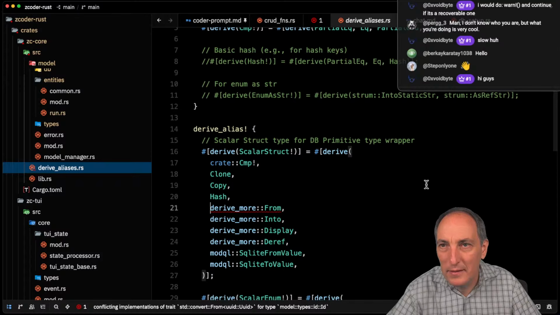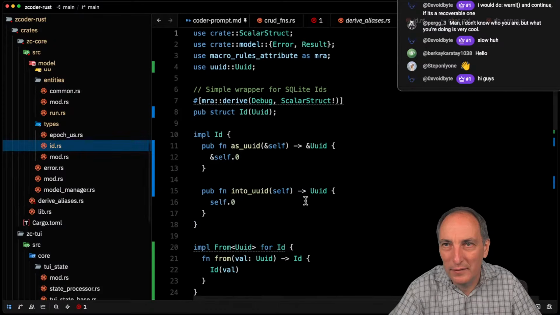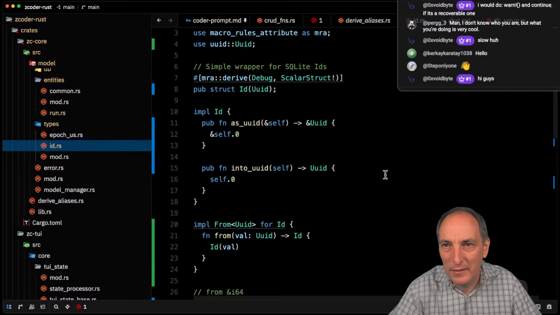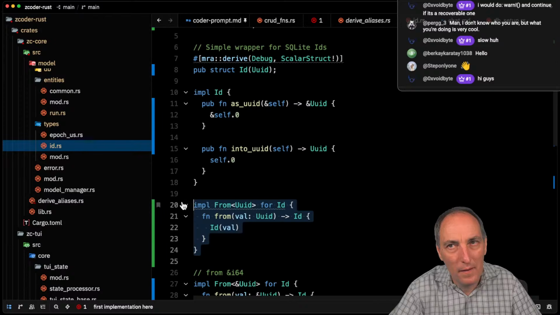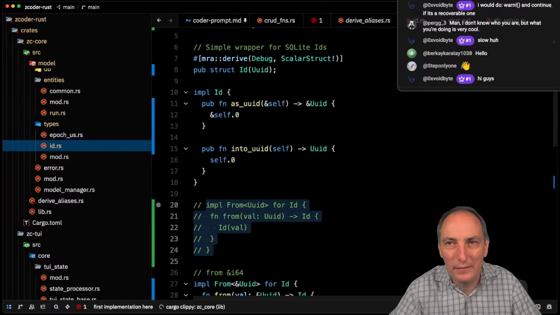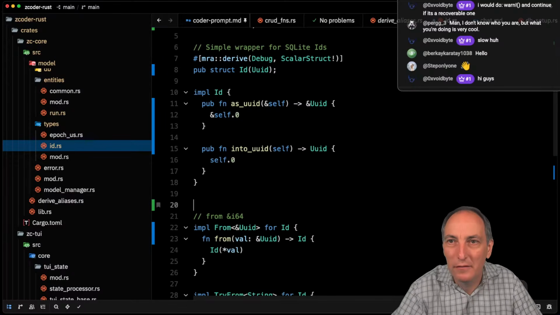This is going to be tricky. So that is my scalar struct. And what that is saying is, hey, I cannot implement from that guy, from the ID guy. So if I go to ID, I don't want to remove that, and I think it's because I have a from. Yes, I don't need that. I needed that before, so he got confused. That's fair. I'm not going to be mad.